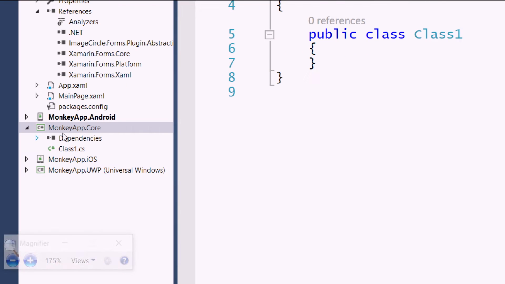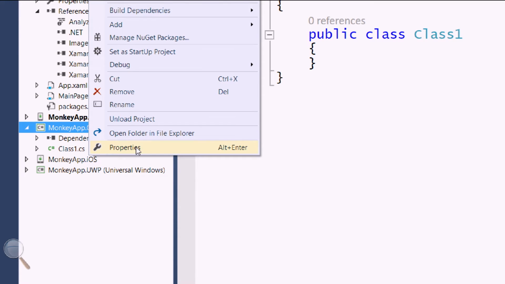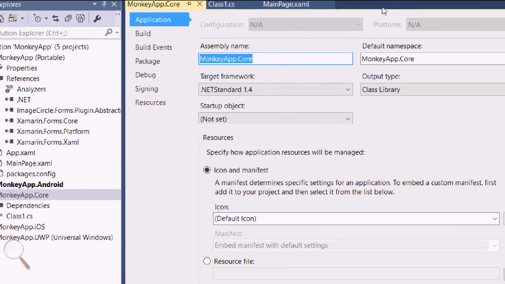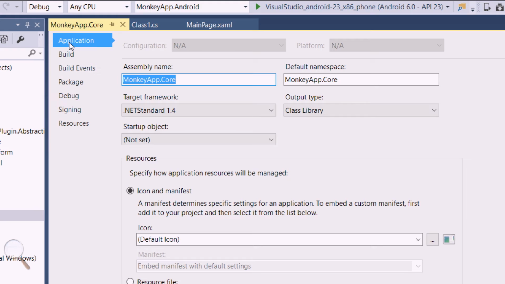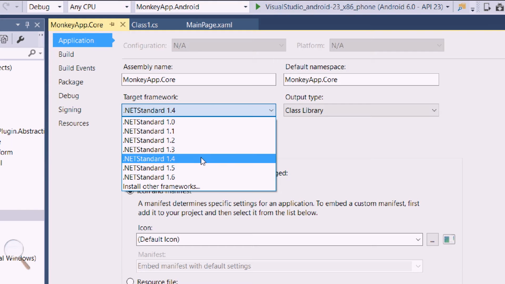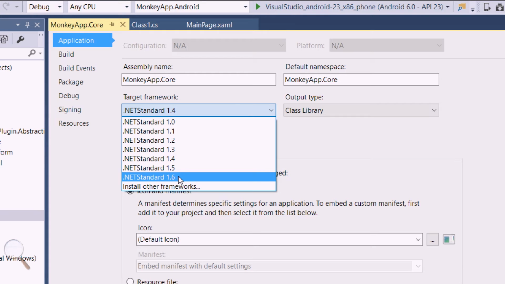Let me zoom in here, because here's my portable class library. I'm going to go into properties. What we're going to see up top is that I still have the assembly name and default namespace, and here I have the target version that I want. By default, it's 1.4, which is going to be iOS, Android, UWP, .NET Framework, and a bunch of other ones that are in there. If you need to support less in your application, you can go up to 1.6 to get a larger API surface. If you need to support older platforms, you can select 1.0.